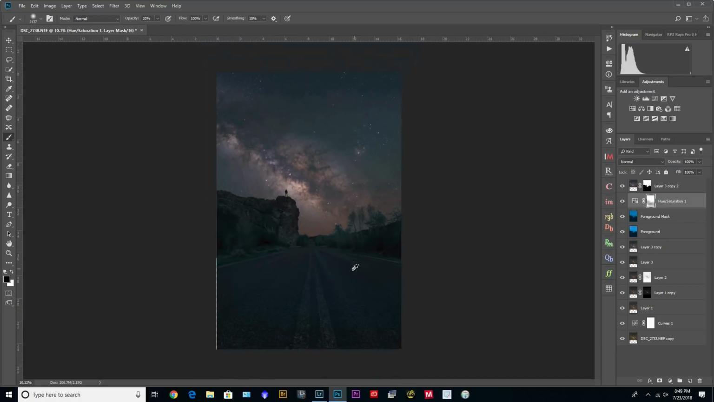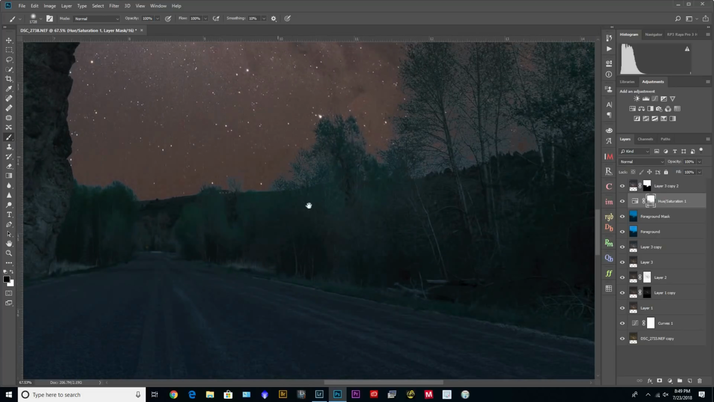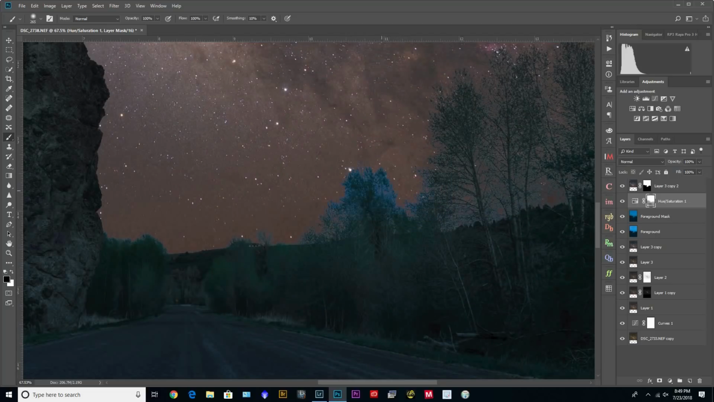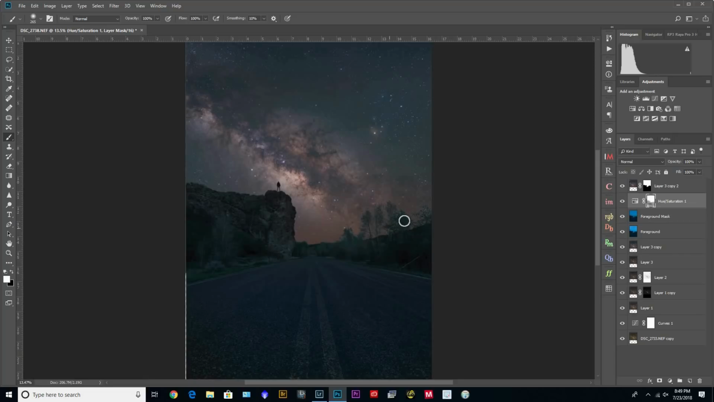And just avoid the leaves, because we don't want to ruin all that work that we just did. So that's about alright. I'm going to go back up to 100%, and then D, and then X, and then just, oops, get rid of that, because we don't want that in the trees, because it looks really unnatural. So, okay, once that's done, now it's starting to look pretty good.